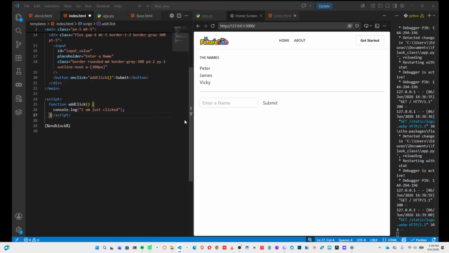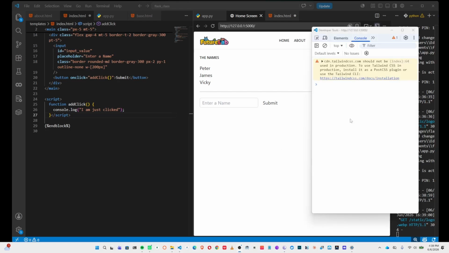All right. Now what we want to do is, because we've done this, we should be able to click here and be sure that our function is working. If we click here, we can see on our console log "I am just click". So that gives us an indicator that our function here is working. I'm going to press F12 in order to bring this up. Yes, so we can see this here.